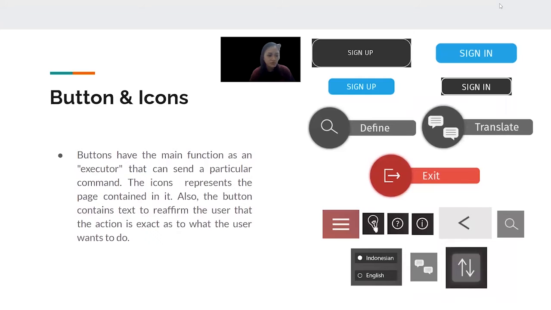Now we move on to buttons and icons. Buttons have the main function as an executor that can send a particular command. The icons represent the page contained in it. Also, the button contains text to reaffirm the user that the action is exact as to what the user wants to do.